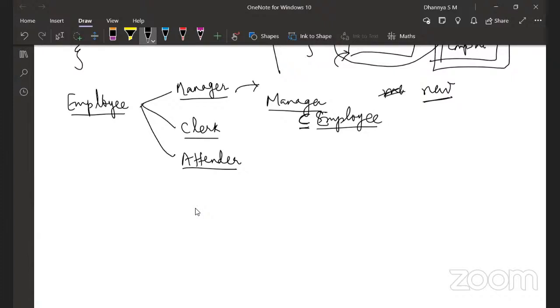I think I'm confusing, I'm sorry. Ma'am, do you mean employee is a class and manager is an instance? No, these are all types. Manager is a type, clerk is a type, attender is a type, employee is a type. Manager, clerk and attender are each a subtype of employee. This is the main type, and these are the subtypes.